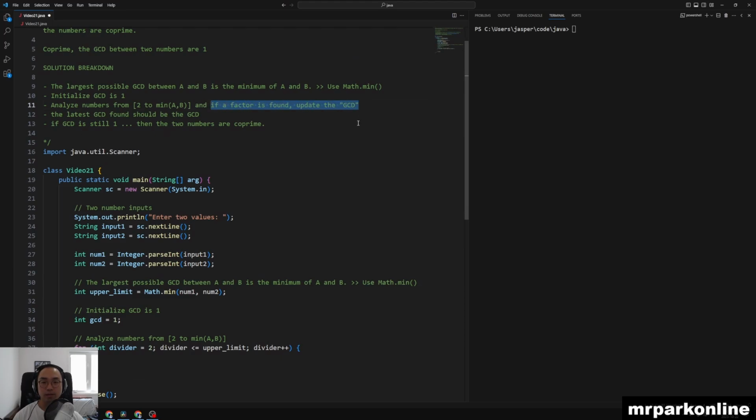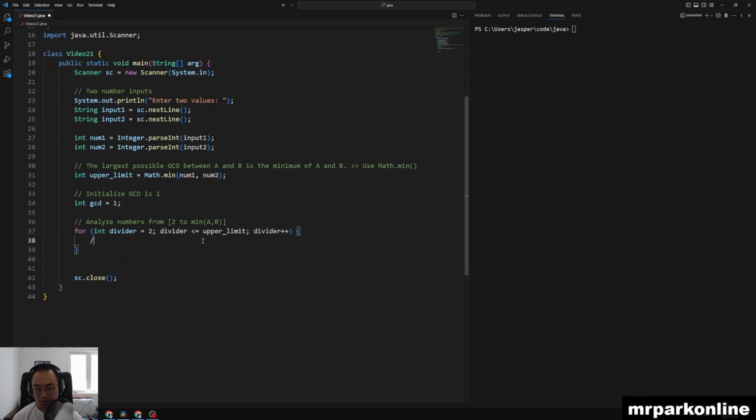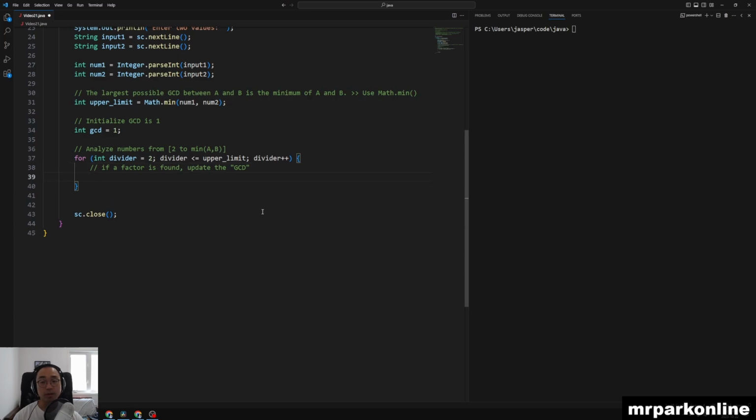And then here it says if a factor is found, update GCD. Okay, that's very simple. It needs to be a factor of both numbers. So we're going to say if num1 modulus divider is equal to 0, and, with our ampersands here, num2 modulus divider is equal to 0, then we've found that value. So we're going to update GCD. GCD gets updated to our iterating variable that we decided to call divider.